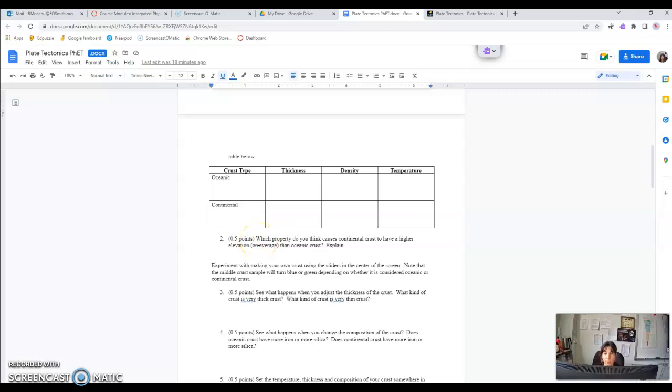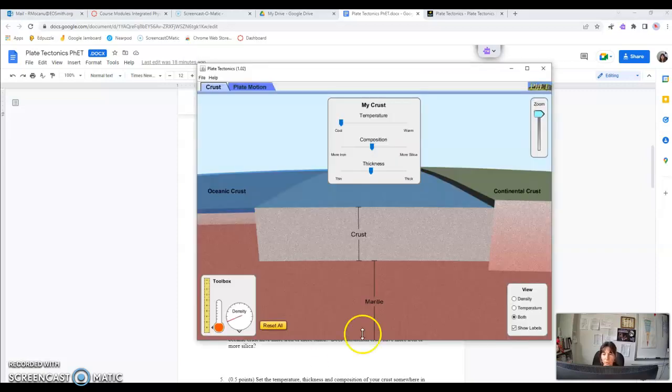Then you are asked, which property do you think causes the continental crust to have a higher elevation? So elevation meaning you can see that the continental crust is basically sticking up above the oceanic crust. So why is that? Think about the properties such as density. What happens as things get more or less dense? You should go back to what we studied in, I believe it was Unit 2 under density.